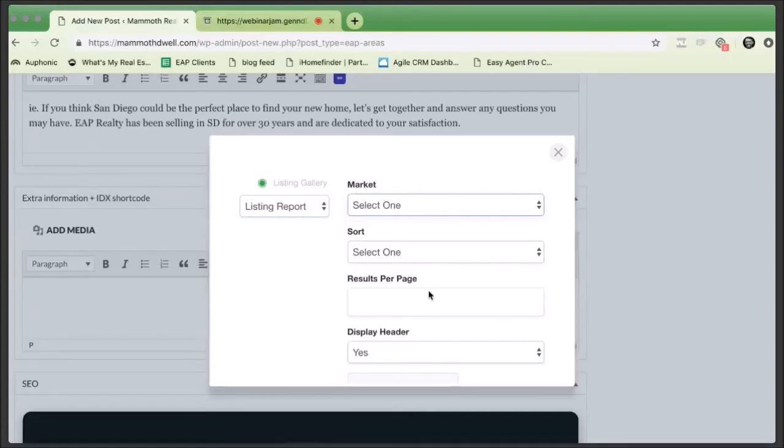So this is pulling the information from that market section and bringing it back over to your EasyAgentPro side. We're doing Mammoth, so I'm going to select Mammoth Green. By sorting, and this is all personal preference, I like to sort it by listing date so that people are getting the newest properties on the market. It updates as fast as the MLS board permits.